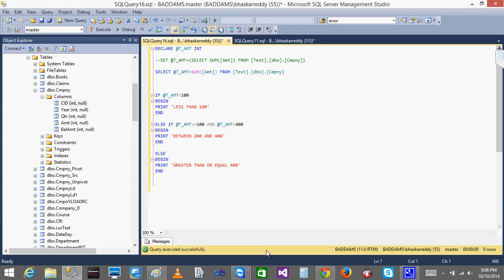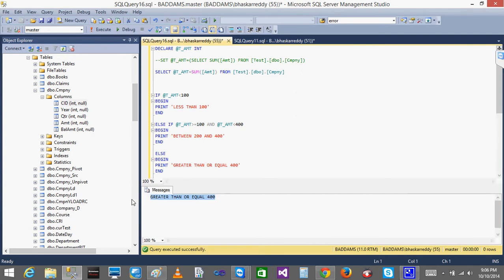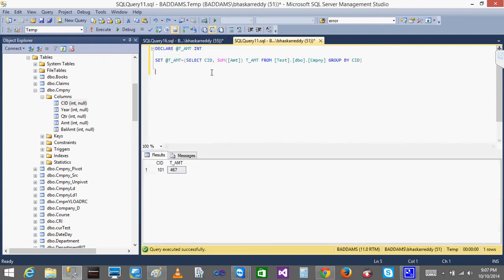Now you got the printout display, greater than or equal to 400. That's it. So there are two ways of assigning. Now the same way I can use amount equal to select CID, sum amount, but here I am getting 2 columns, right? If I want to store these 2 columns into the amount, what happens?